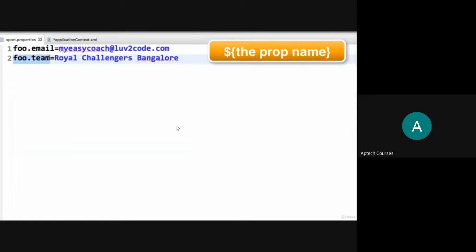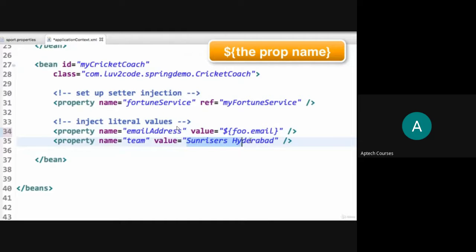Let's do a similar thing here for foo.team. And I'll just move back over to my configuration file. And here I'll say $ curly brace, foo.team. All right. Excellent. It's very good so far. So that's it. So instead of the hard-coded values, now we're going to read those values from the actual properties file. So this was great. I like this. The app is very flexible at this point and also very configurable.